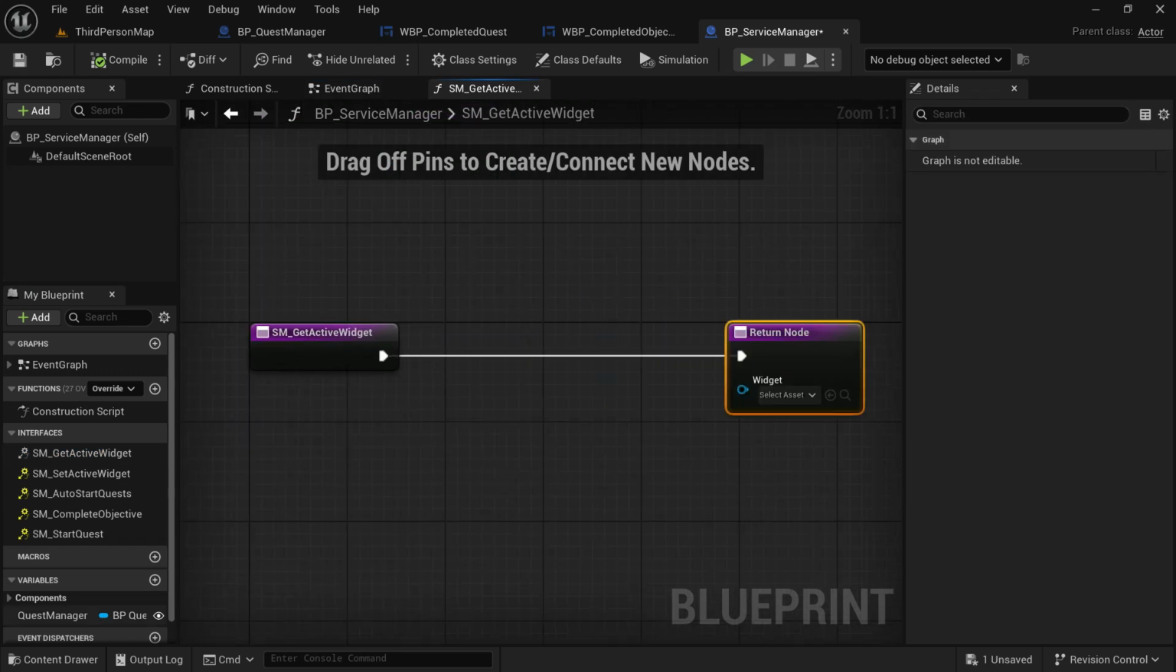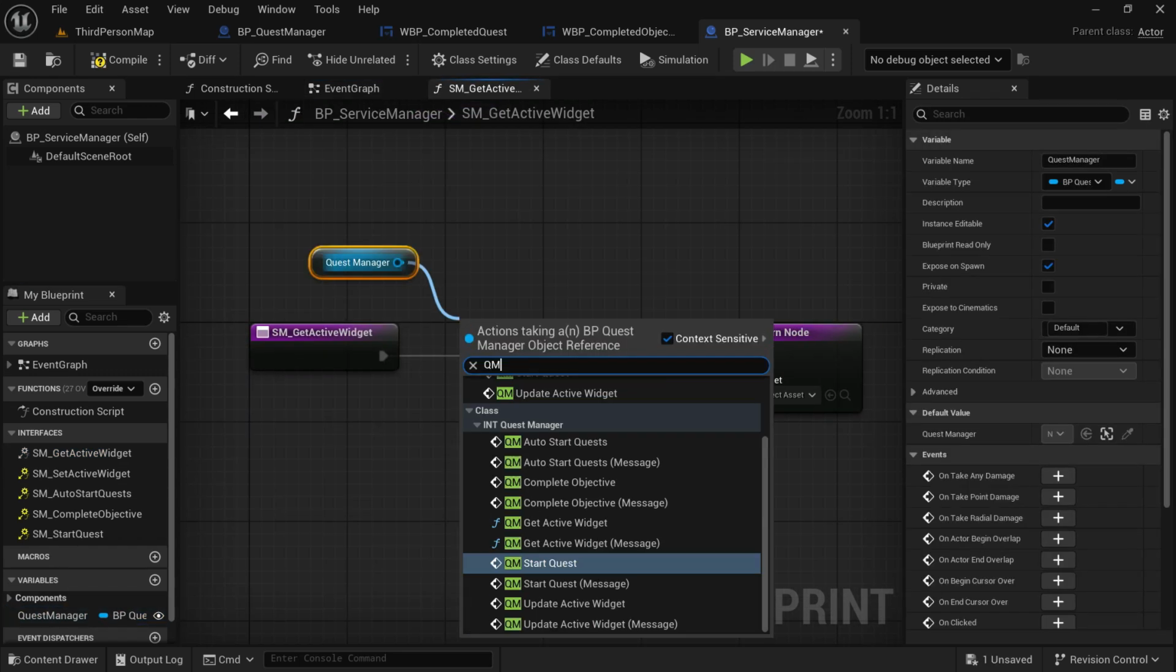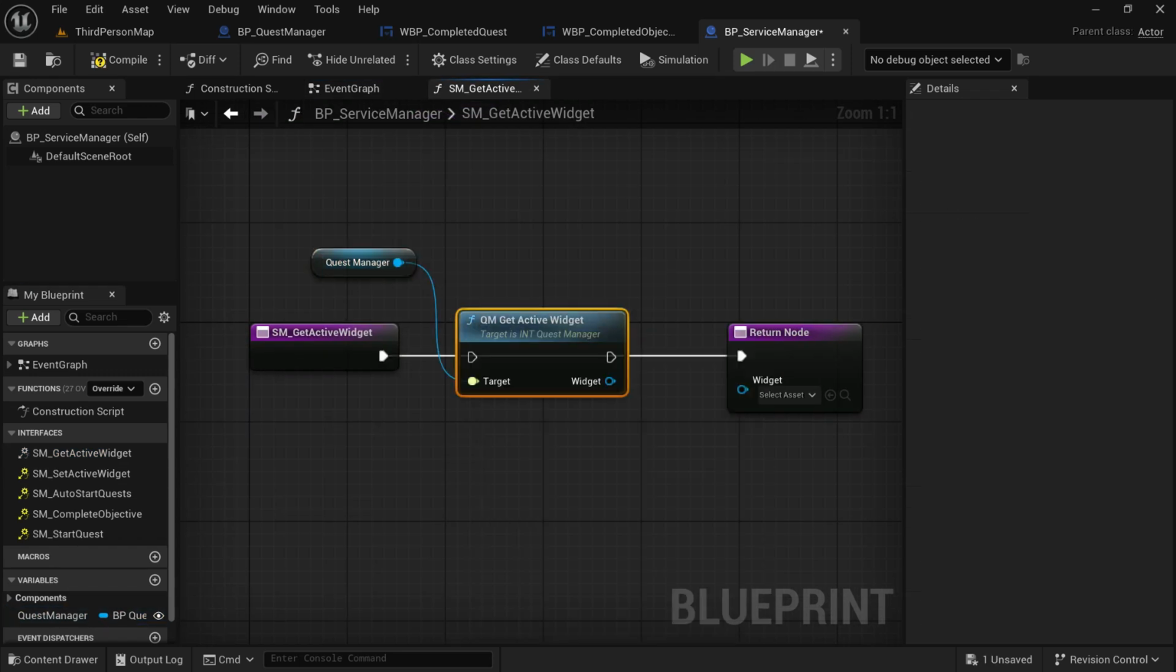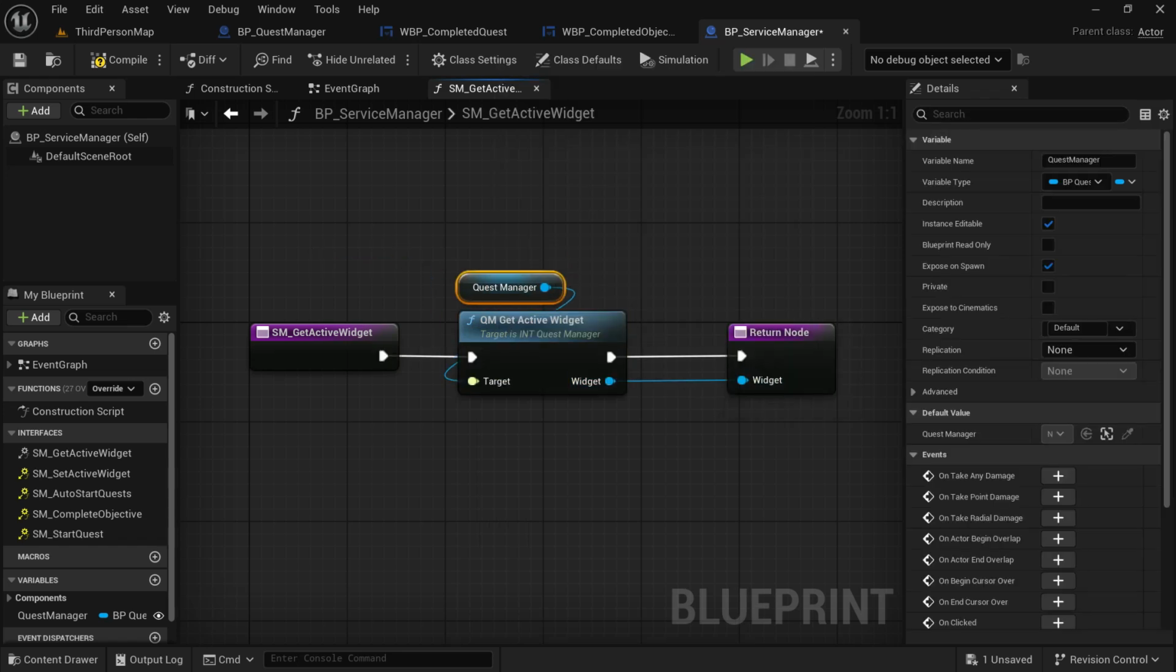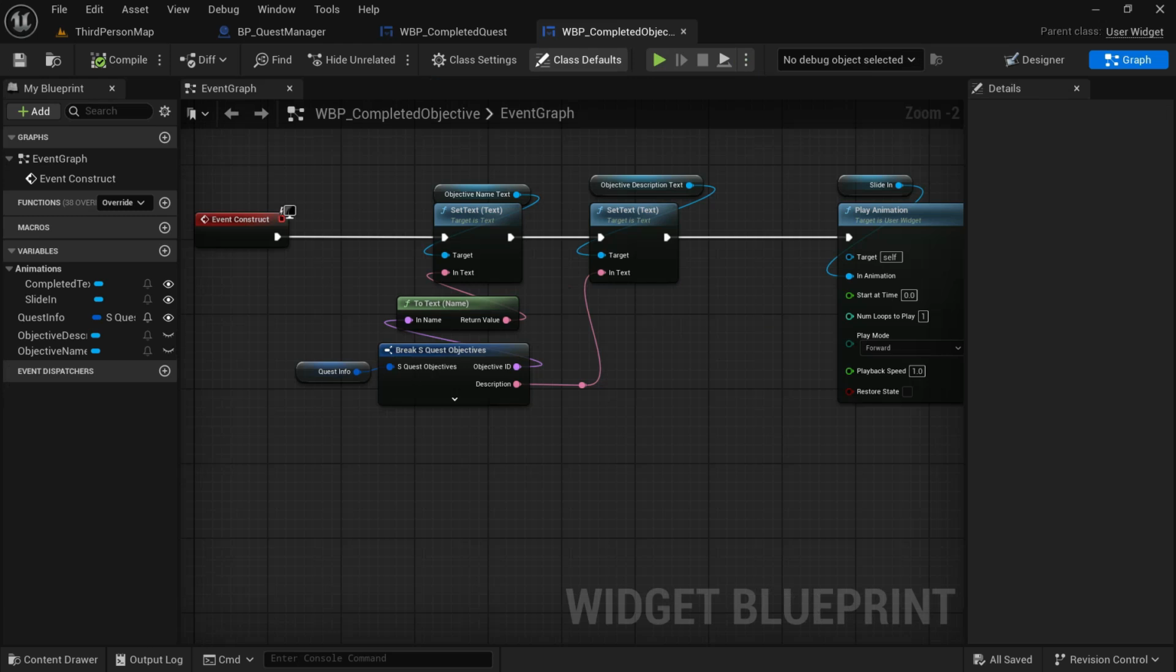And then we're going to input it, right? So we're going to get our quest manager, then we're going to search for that function, qm_get_active_widget. We're going to input that outputted widget. So now when we call it, that's how we're going to get the active widget.